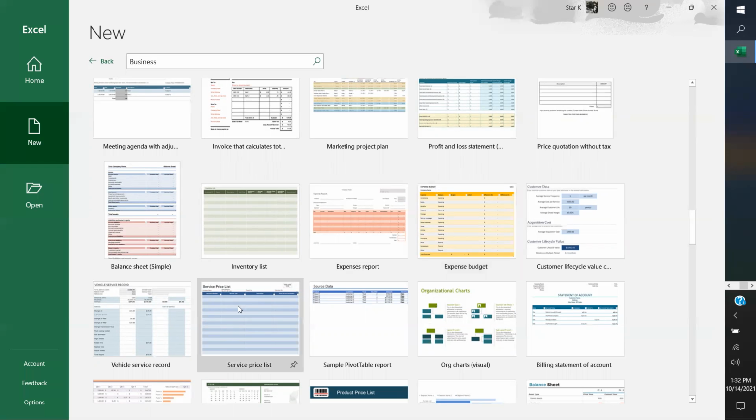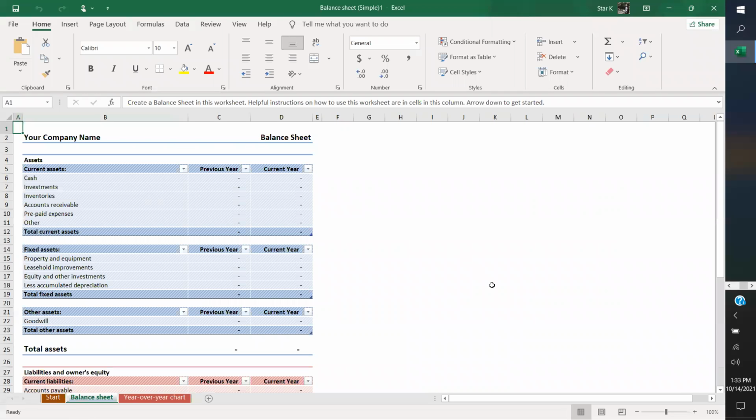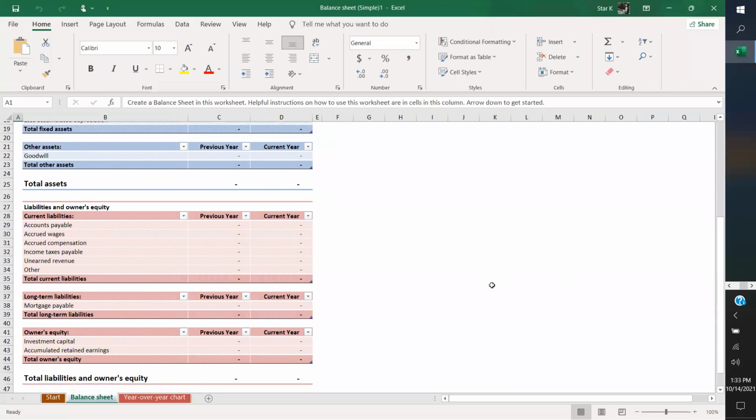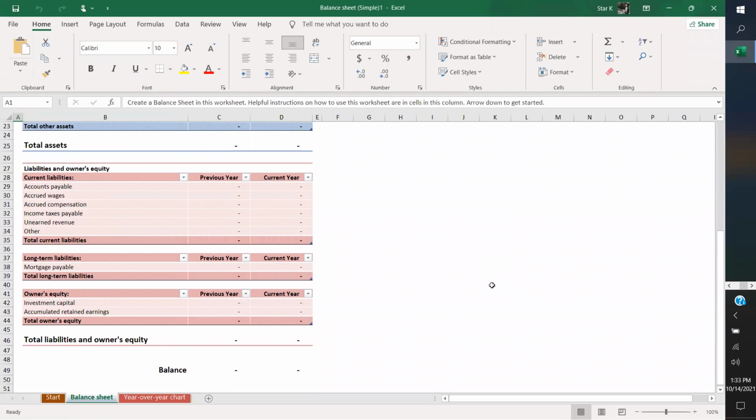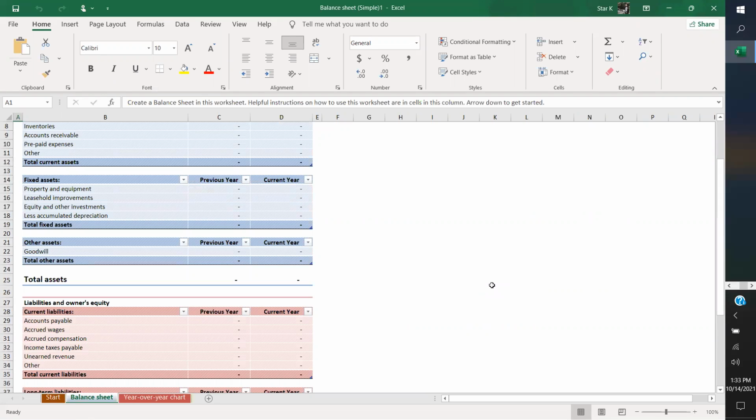Now, collecting the data is another great use. We'll go ahead and open the balance sheet, but collection of data and verification of business data is another handy tool that is essentially needed in today's economy.